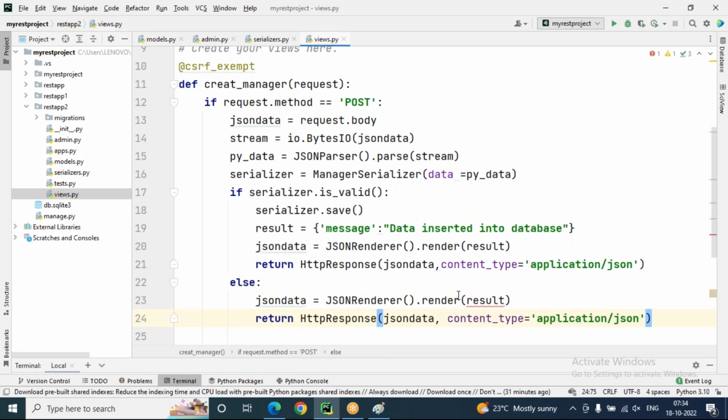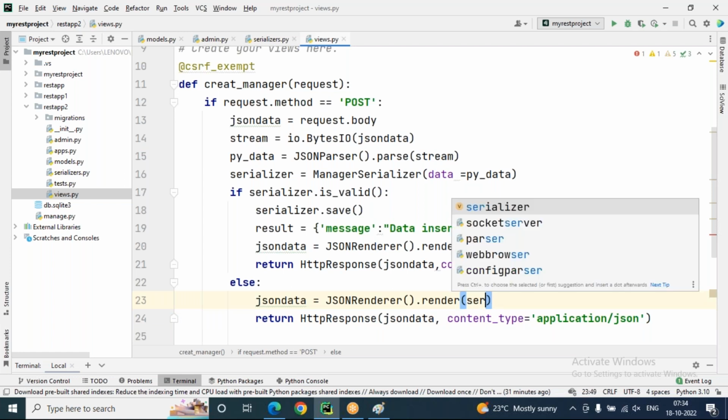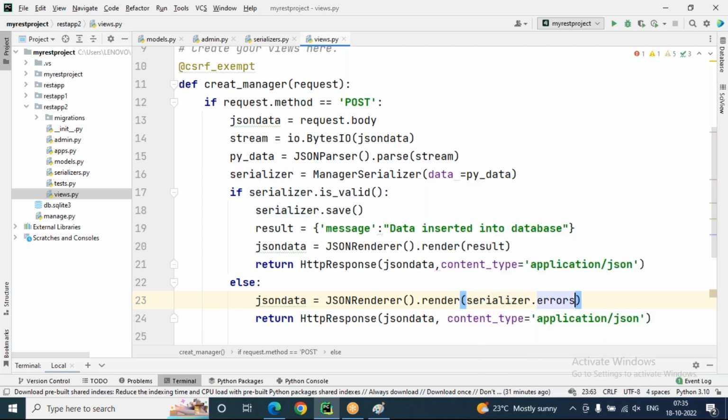In JSON render, here we have to use render dot serializer dot errors only. Serializer dot errors is the error message I want to display. Whatever errors are there, I also want to return as an HTTP response. So this is actually view logic, sir. Don't get confused, it looks like lengthy code only.